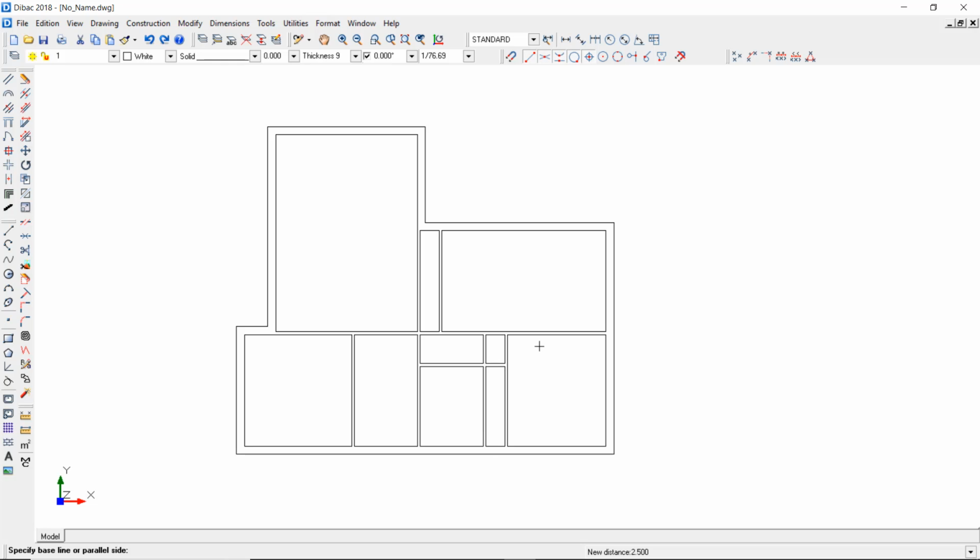I'm going to delete some walls that I don't need for the project. To do this, I select the Erase tool, click on this wall section, and then right-click to erase it. Now I select this section and then right-click. As you can see, the Erase tool deletes and also fixes the wall's intersections automatically.